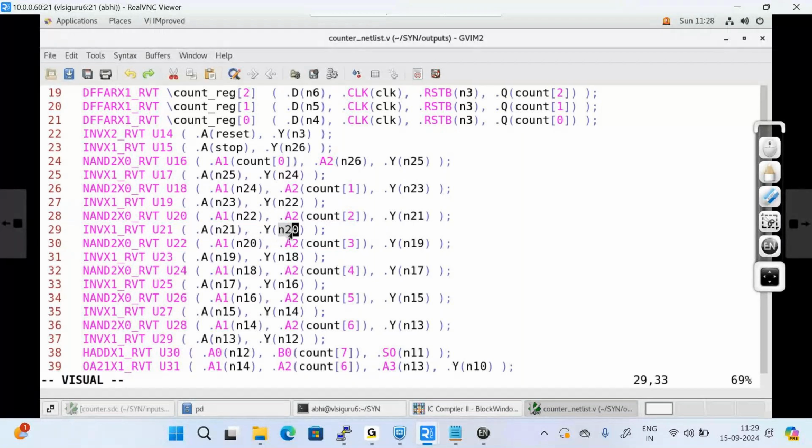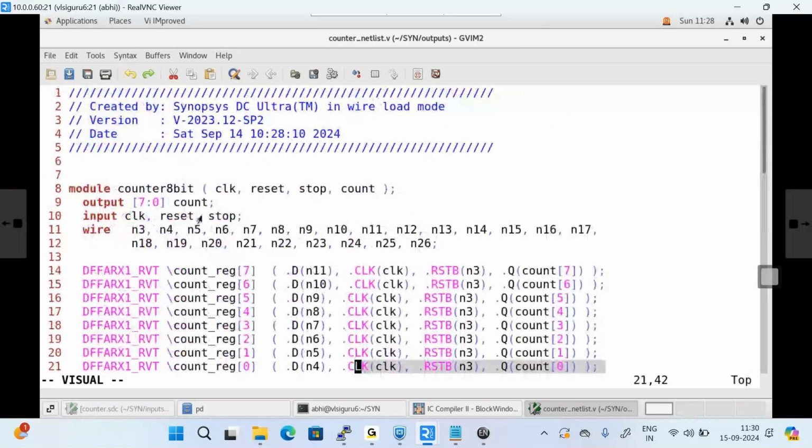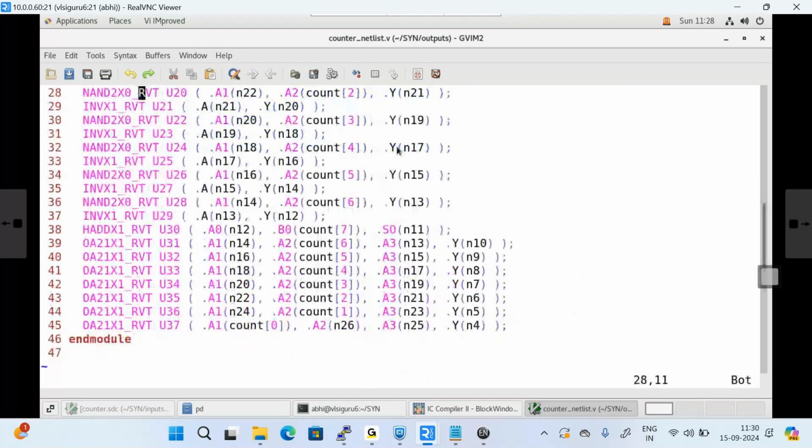What is this? NAND2 indicates a 2 input. X0 indicates X0 drive strength. I will tell you what RVT is, everything, next week: what is HVT, what is LVT. What is the instance name? U24. A1 is connecting to net N18. A2 is connecting to count 4. This is a port name. Count 4 is a port name, right? It's count, 7 down to 0. Count 4 means it is a port name. And the output pin is connecting to net N17.